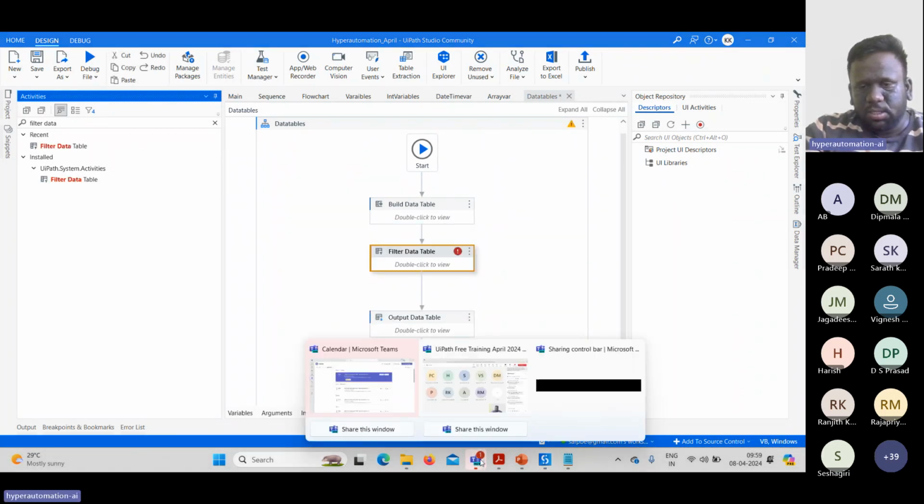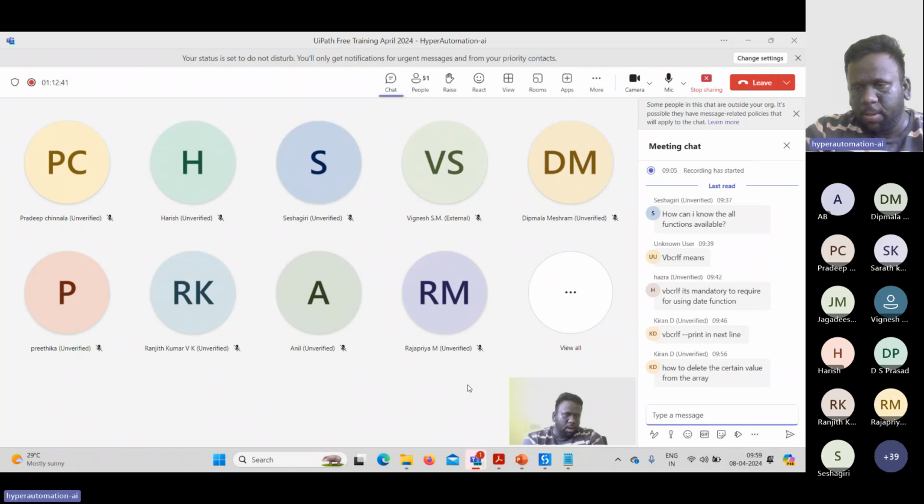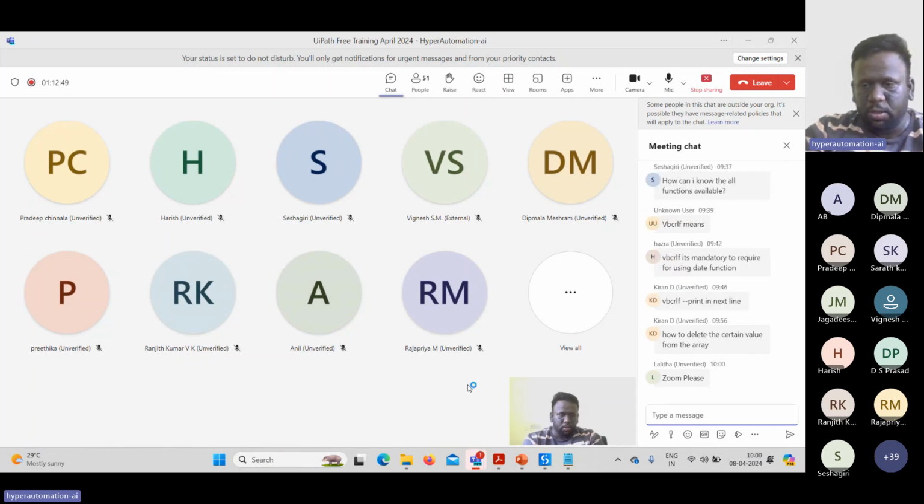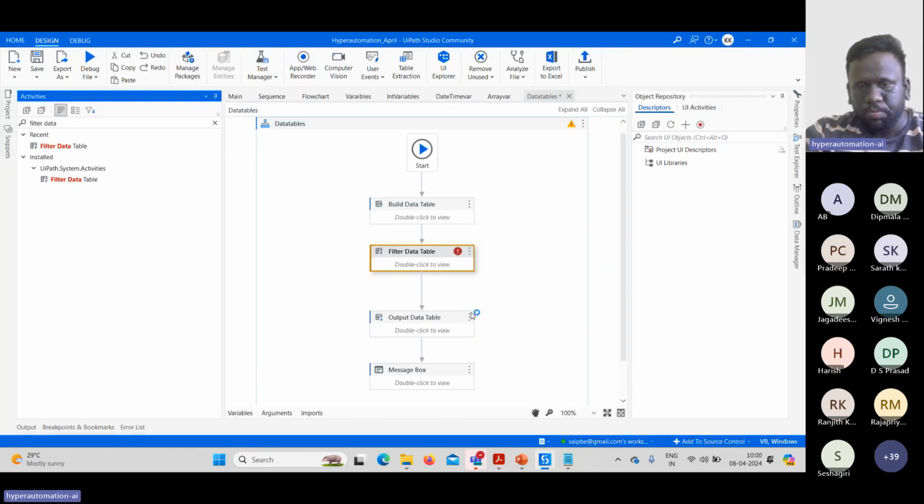So let me take the questions here if you have any. How to delete a certain value from an array? We cannot delete, that's the reason I'm saying. But if it is a list variable, we can delete those things. Yeah, we'll try to zoom.